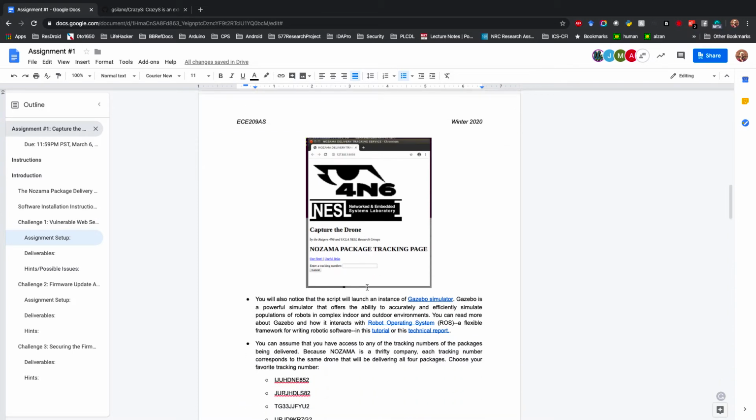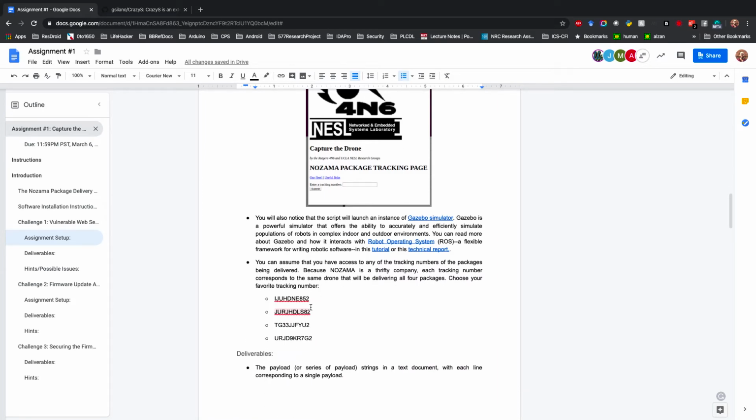And here you should be able to input any of these tracking numbers that you see here. So you can imagine that there are 4 packages out for delivery from 4 different customers, and they each have their own tracking number. In this case it's going to be the same, but these are just different tracking numbers that will work with it. And when you enter this tracking number, it should provide you with the command that was sent to the drone, as well as the localization information.